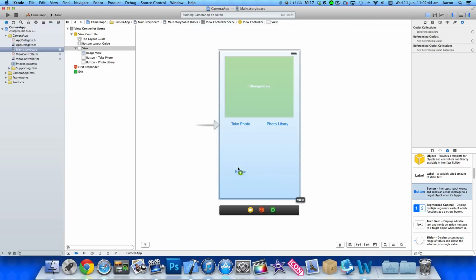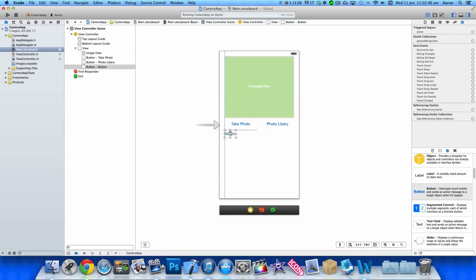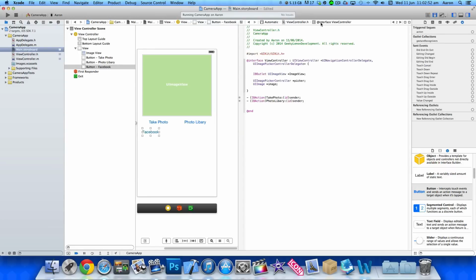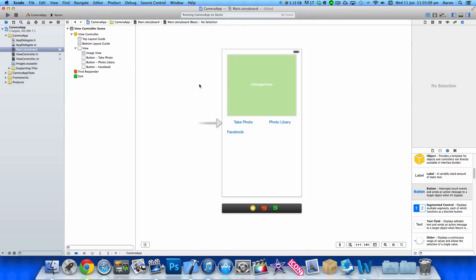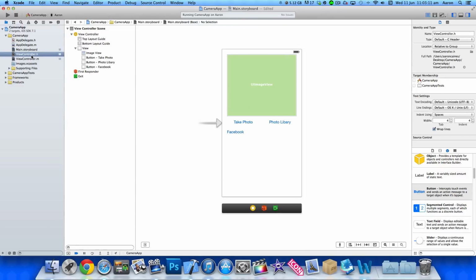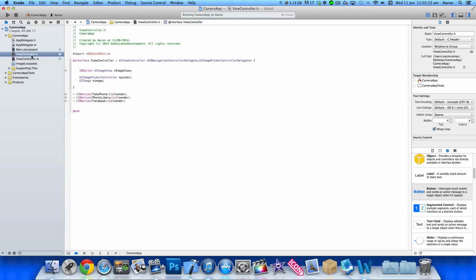So what we're going to do is drag in a button. Now simply name this Facebook. There we go. Click on our assistant editor here and make sure it's selected on ViewController.h, then control click or right click and drag this button over and create an action, and I simply name this Facebook, so very easy to understand. Once we've done that, close our assistant editor and then head over to our ViewController.h as we need to add a few more things.